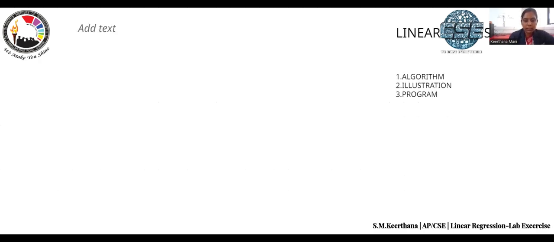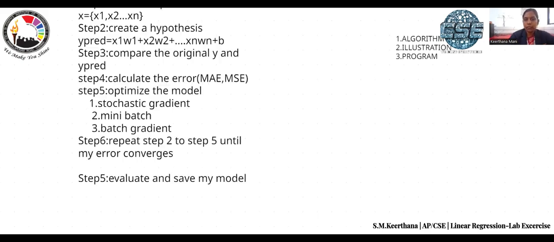So now I have optimized my model in order to reduce the error. Next, I'm repeating step 2 to step 5 until my error converges. Until I'm getting a low error, I'm going to keep repeating step 2 to step 5. Once my error has been reduced, I'm going to evaluate and save my model. So this is the algorithmic approach of how linear regression works.